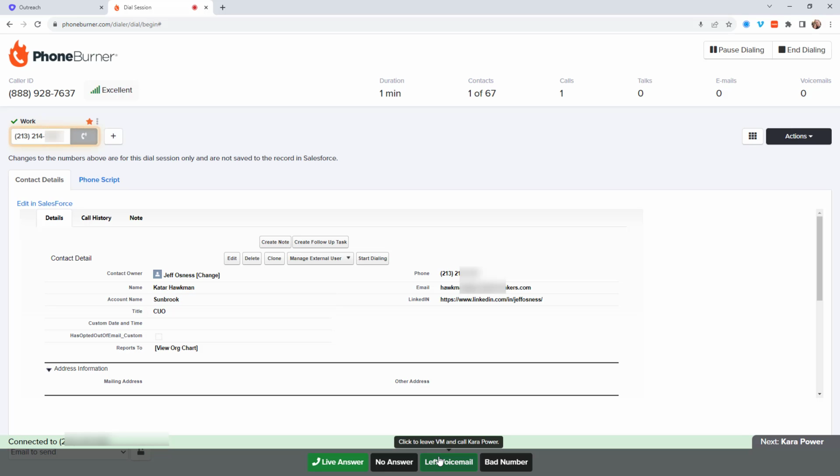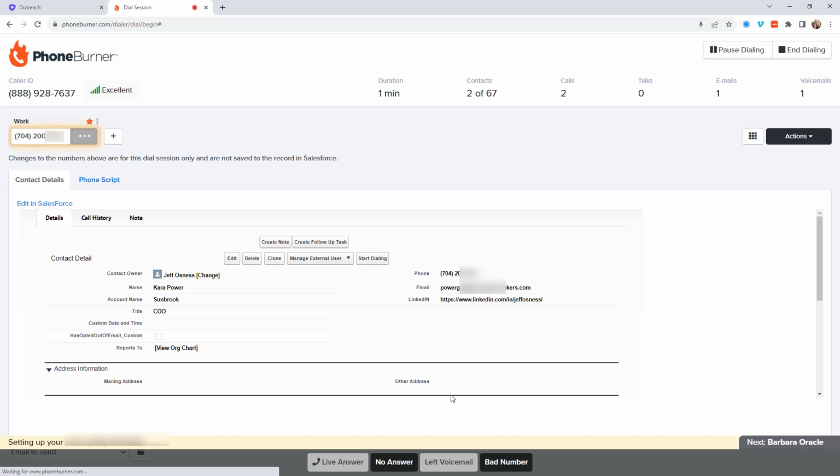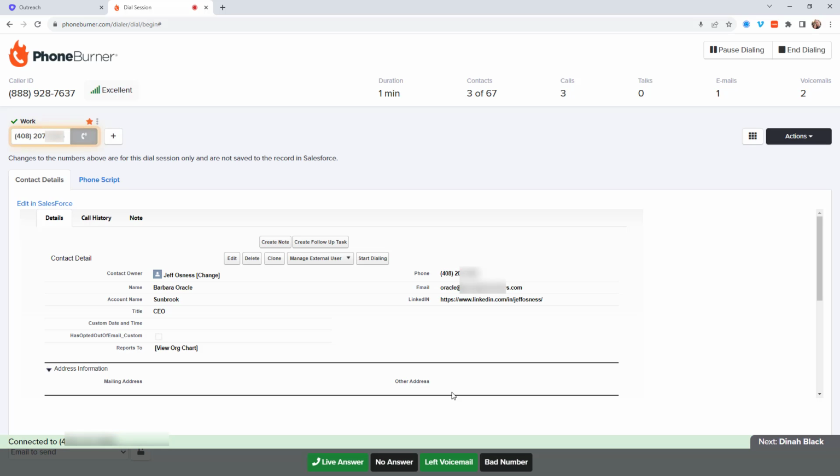Now, if somebody doesn't answer, you can click to leave a voicemail and you're off to the next call. No more listening to the entire greeting and waiting for the beep. Just click the button and move on. Let me show you that one more time. That's how easy it is for you to leave a voicemail using PhoneBurner.